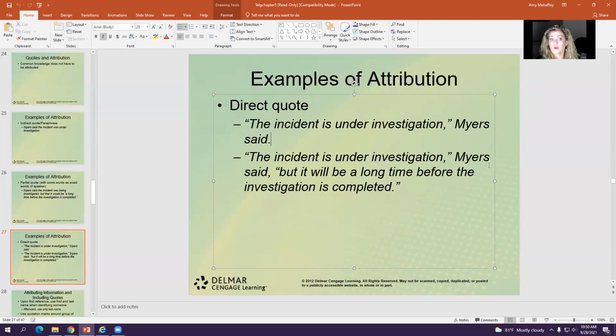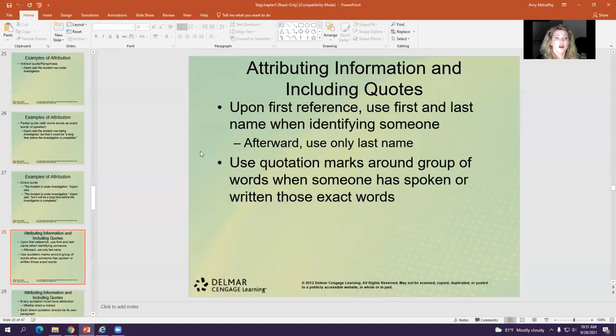There's another example where there is maybe a longer sentence, and notice there's not a period until the very end of the quotation. So the incident is under investigation, comma, close quotation marks, Myers said, comma, then they complete their sentence, put a period and a close quotation mark. So use this as an example of how to structure your quotes in your assignments.